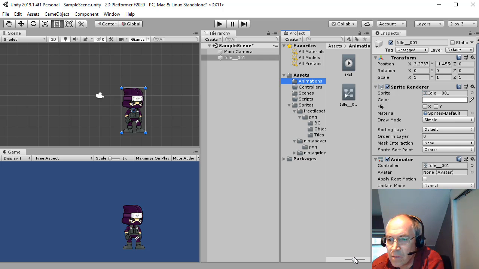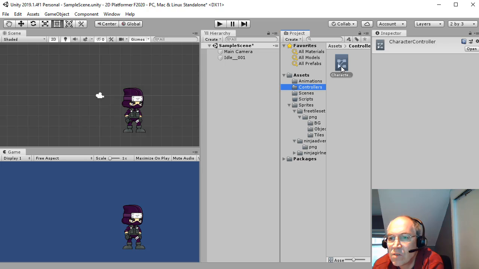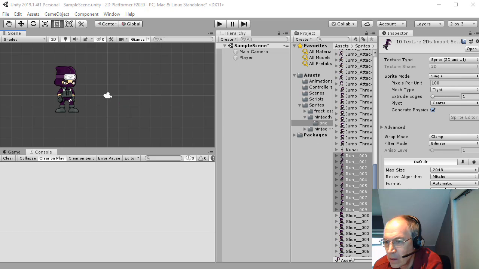Now this will create both the idle animation and the idle controller here. We'll need multiple animations, but we'll just need one controller that we'll use for everything. So I'm going to rename this, like it does, character controller, and I'm going to put it into the controllers folder. Then we'll be creating more animations to put in there, but we'll always just use this one character controller. So I guess that is a little different than what's shown in the video.